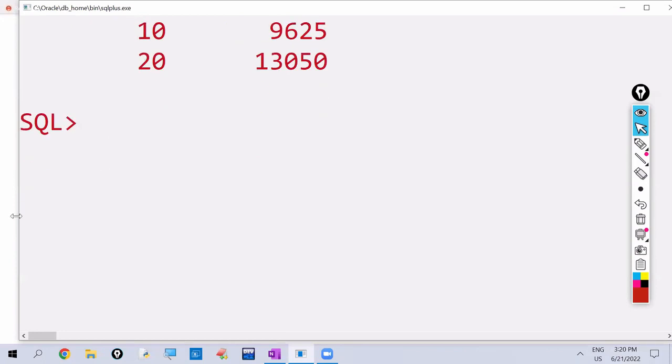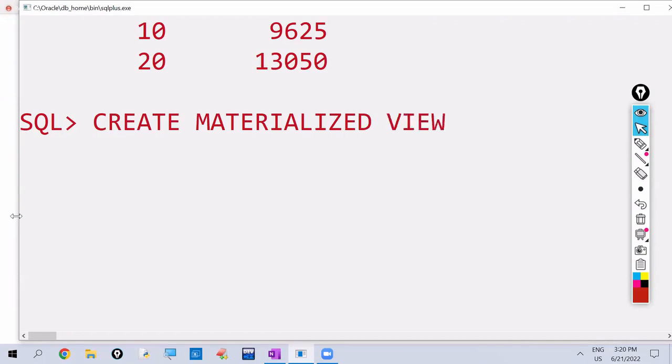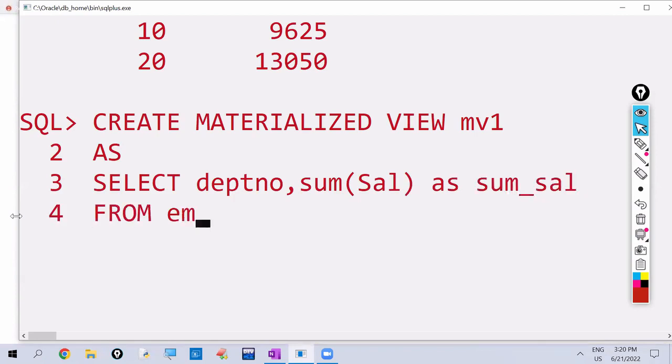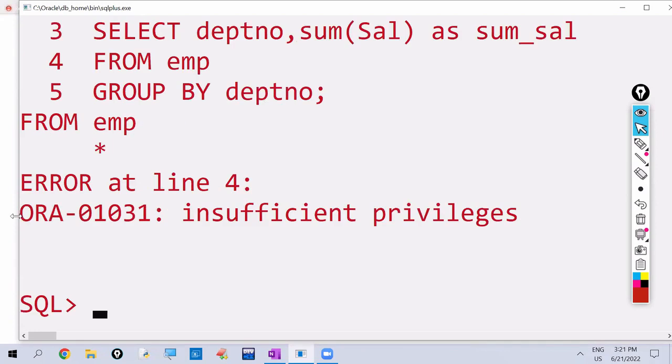So observe here, before showing that, let me create one materialized view. I'm creating one materialized view now. Create materialized view, name I'm giving as MV1 as the same select query: department wise sum of salary. Select department number, sum of salary as sum salary from EMP group by department number. So department wise sum of salary we are calculating.